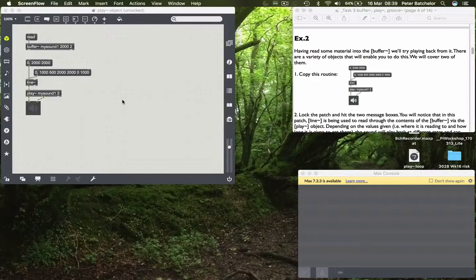In the last tutorial we looked at the buffer object, and in this tutorial we'll look at one of the objects which refers to it that you can use to play back sound, and that is the play tilde object. So I've got the buffer here. I've called it mySound1, given it a size of 2000 milliseconds, and it will accommodate 2 channels.